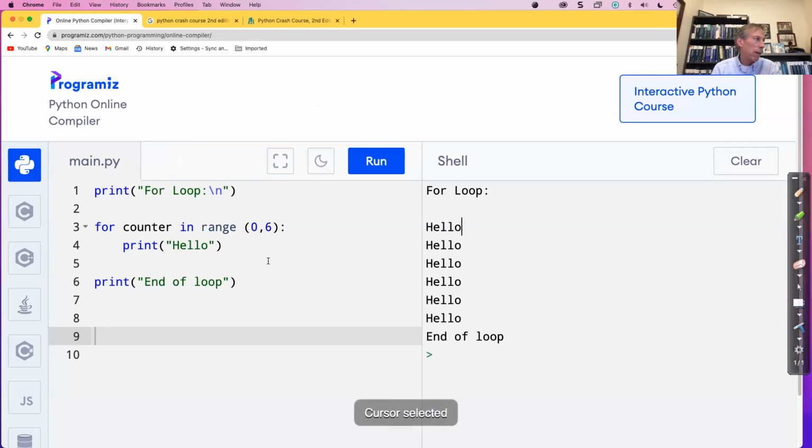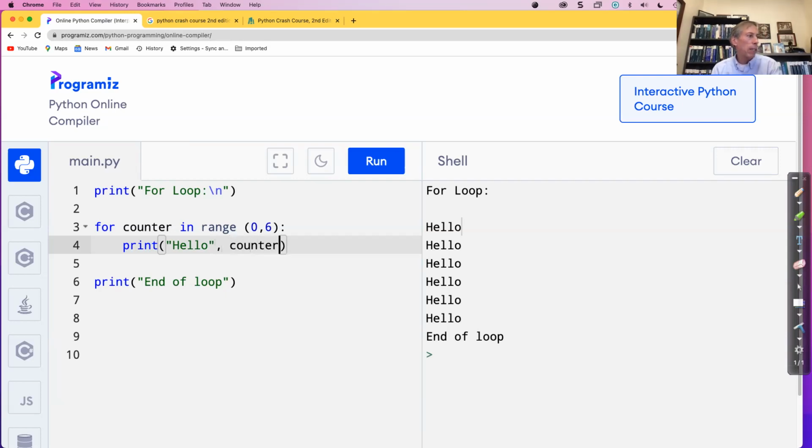Let me do this here. Let me say print hello. And right after this, let's print the value of counter. Okay. So we can actually see that. And at the end here, I'll also print counter so we can see what the last value is. Okay, let's run this again.